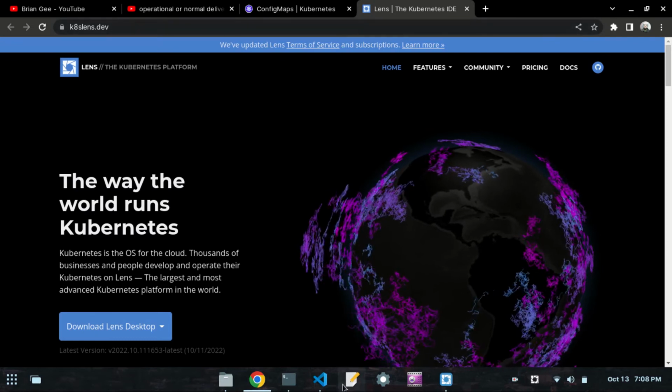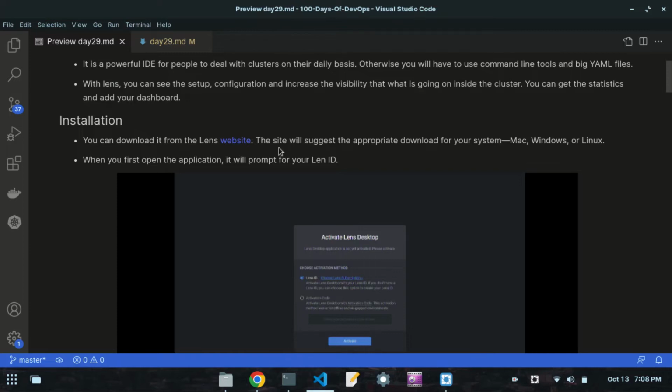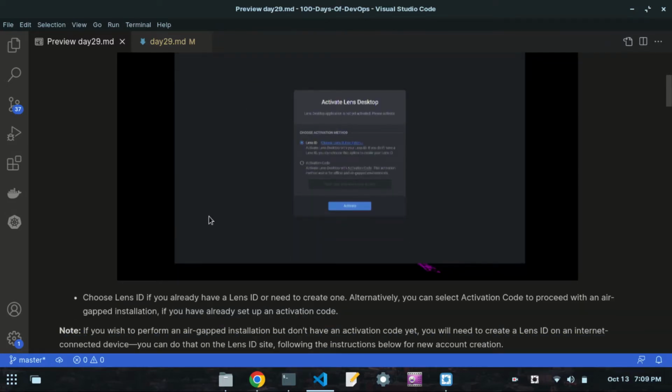After that, let's clear this and move to the documentation. You can download it from the Lens website. The site will suggest the appropriate download for your system, Mac, Windows or Linux, any operating system that you want. When you first download this file and execute it, it will prompt you for your Lens ID. After the application is installed, it will give you the Lens ID option if you open it.